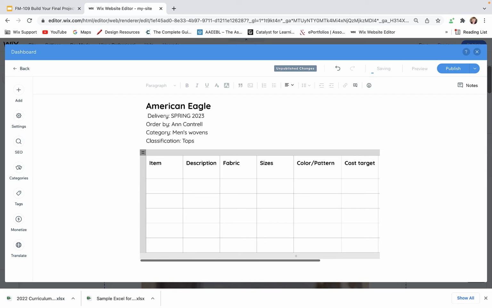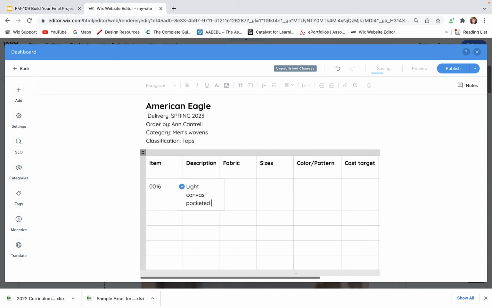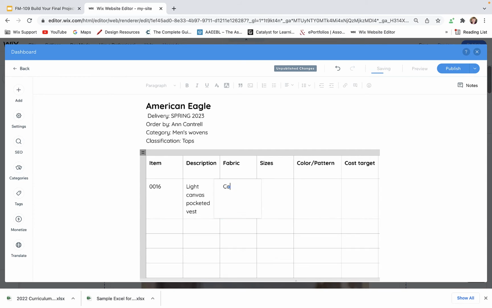you can go about the process of data entry for your items. So we'll do one like we did above, just to illustrate the process here. So our item number is 0016, description, canvas, pocketed vest, fabric is canvas, sizes, extra small through extra, extra large, color and pattern. I'll do my copy paste for this.